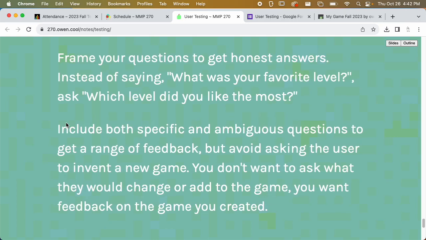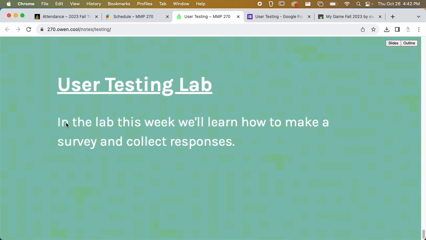We can use both specific and ambiguous questions to get different types of feedback. We don't want the user to basically create a new game for us. We want to be talking about the game that we created. And so we want feedback in terms of what was enjoyable about the game and what was frustrating about the game, but we don't really want feedback in terms of you should just do a completely different game. So framing our questions can help with that.